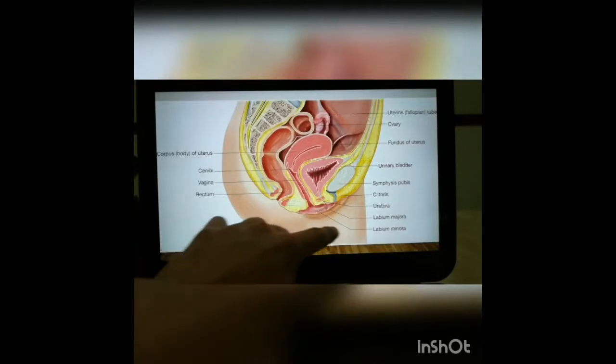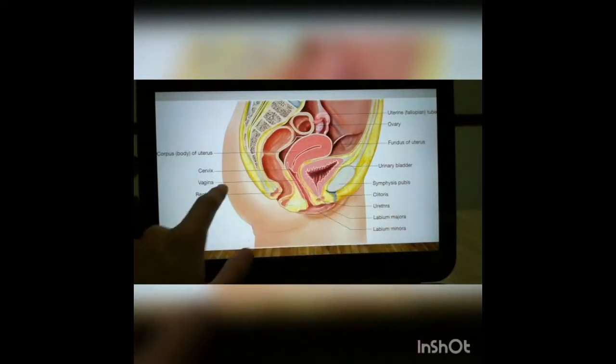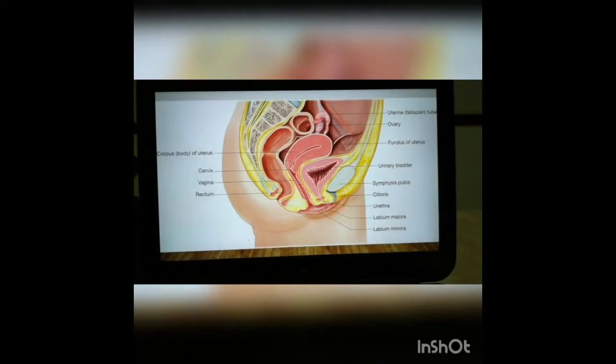Now the vagina, here we have it. The vagina is a long muscular tube that receives the penis during sexual intercourse and serves as both the birth canal and the exit for monthly menstrual flow. As I mentioned before, the monthly menstrual flow will be described in the uterine cycle. Let's continue with the organs.